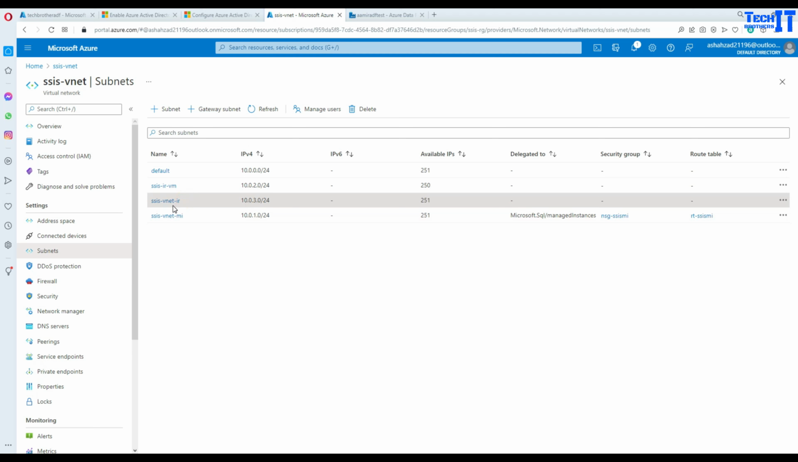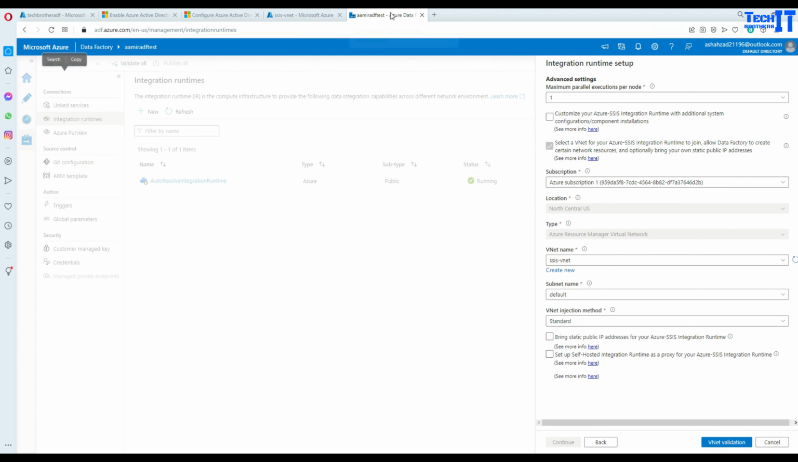Here I also created the subnet for IR. So in the same VNet, SSIS VNet, I have also the subnet created for IR. So this is right there. This is the VNet we are going to use. What I'm trying to tell you here is that our data factory, SSIS IR, and our managed instance are going to be part of the same VNet and different subnets.